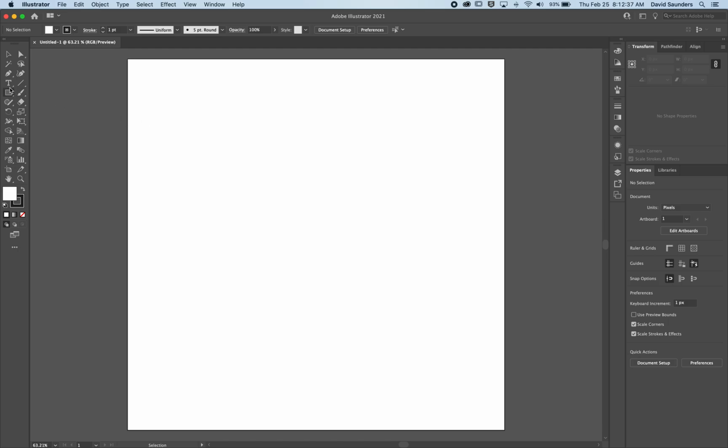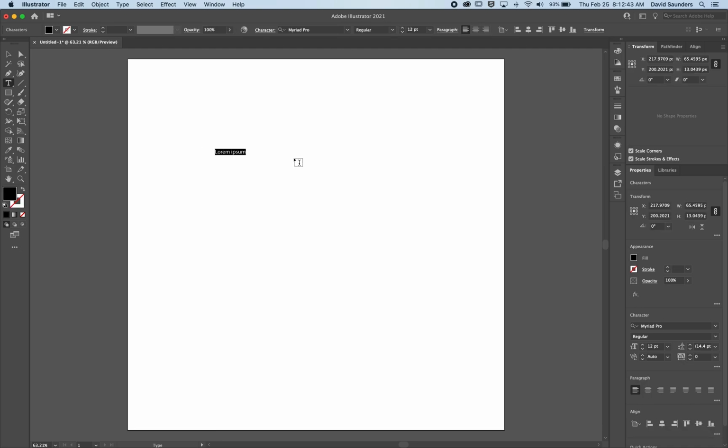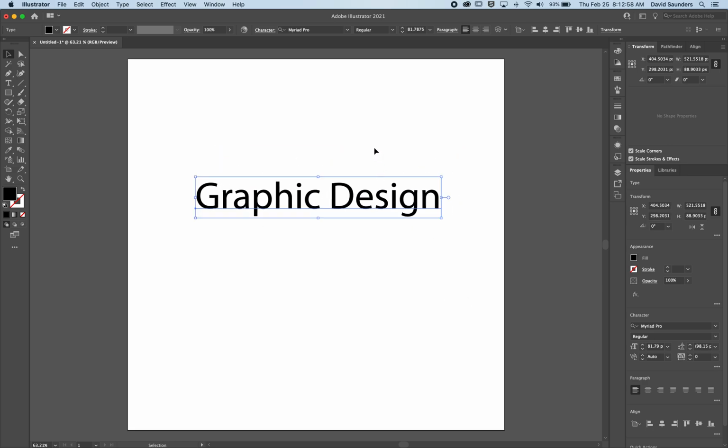I'm going to create some type here. So I'm going to go to the type tool, and then I'm going to click once to create my type. And then I'm going to just type something out. So do my default graphic design. I can hit escape, hold shift, and scale this up.